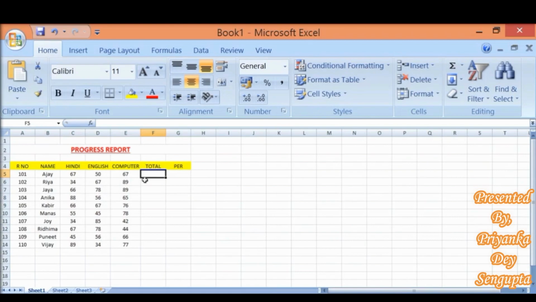To find the total, see, I have clicked on cell F5 where I have to find the total for Ajay. Now to find the total, I have to write a formula. Our formula will always begin with an equal to sign. So I wrote equal to. Then I have to write the cell address of Hindi marks. So for Ajay, it is C5. So equal to C5, you see in the formula bar also it's written. C5 I write for Hindi marks.